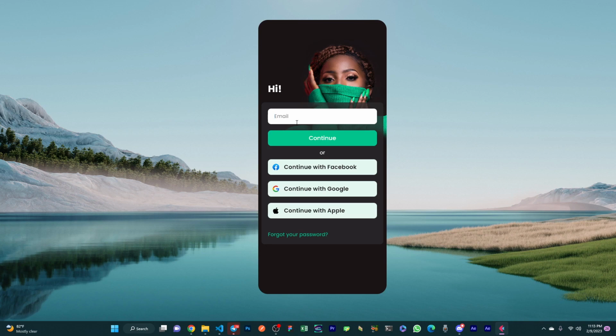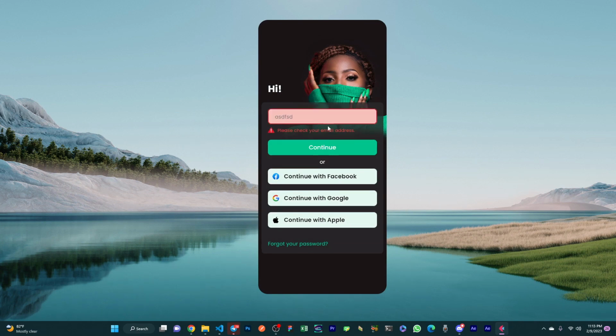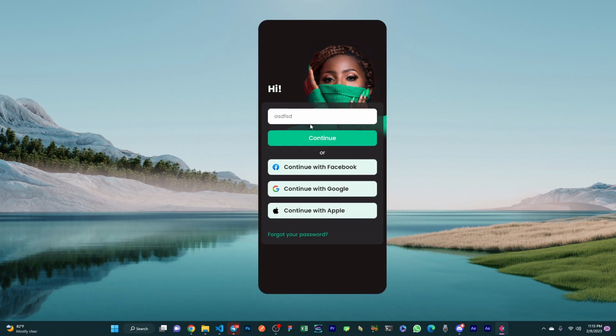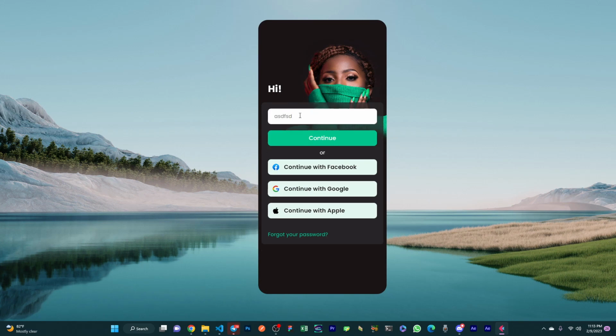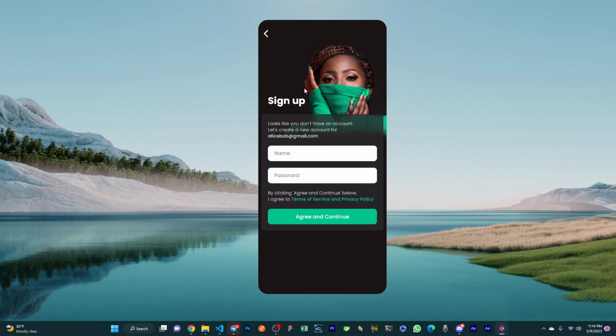So here I can enter anything. I can enter anything, and then I will click on continue, and you see it's telling me the email is invalid. So now I'm going to create a new account. Let's call it maybe Alice Bob. And then I'm going to click on continue. Now you see Alice Bob is not registered, so it asks me to create a new account.